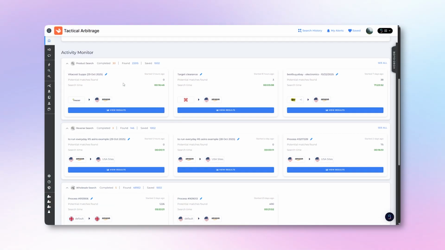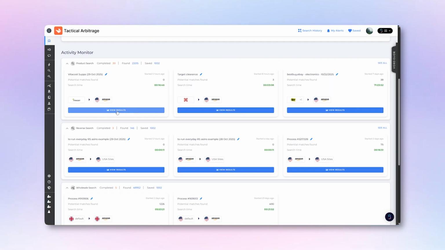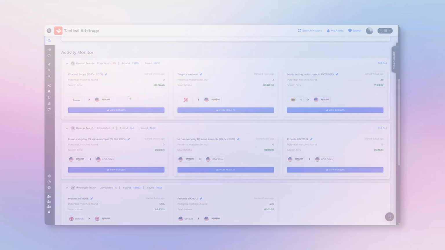Inside each scan box, there are a few helpful tools. To name your search, click on the pencil icon. A pop-up will appear where you can enter a custom name and save it. To view your results, click View Results to open the View Data page, where you can see all product information gathered from that scan. Each box also displays key details, such as when the scan started, how many potential matches were found, and how long the scan has been running.